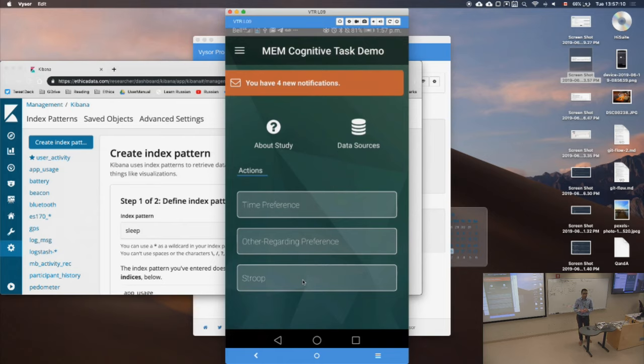And when this activity is triggered, it's not a survey anymore. When this activity is triggered, the participant receives a notification, text message, email, or in-app notification to complete this. And when they complete it, the button for that disappears until next time. Yes?